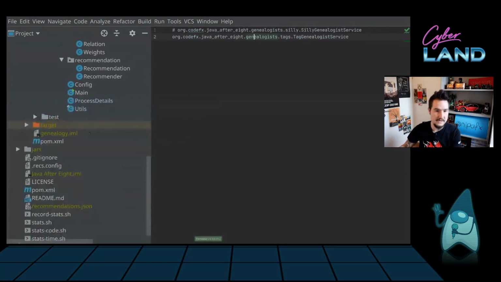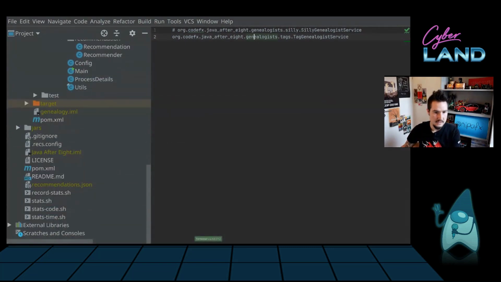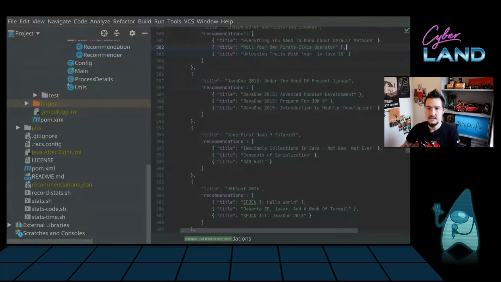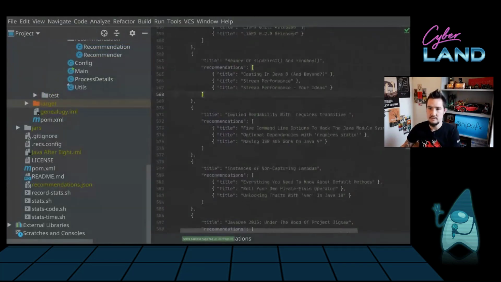One thing I want to show, right, is the output. That would be in recommendations.json. This is what the output looks like, straightforward. Article with that title has these 3 articles recommended. Okay, good. That's where we start.